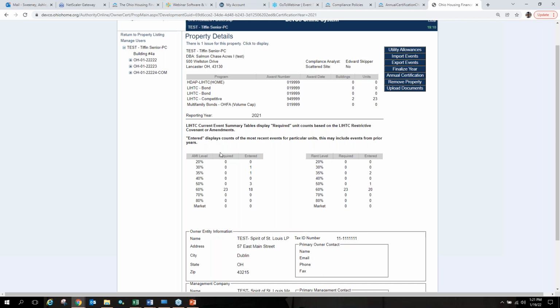Lastly, I want to mention these two charts here for your income levels and your rent levels. These two charts were added to DevCo when we started doing income averaging projects. And you will only see these two charts if you do have tax credits on your project. So if you are HSTAP funded only, meaning home funds, National Housing Trust, or Ohio Housing Trust funds only, you will not have these charts listed.